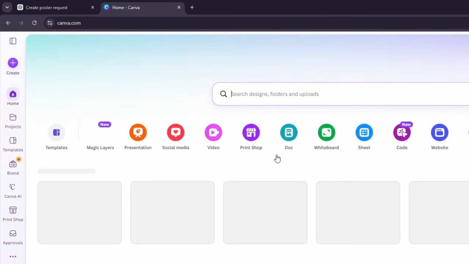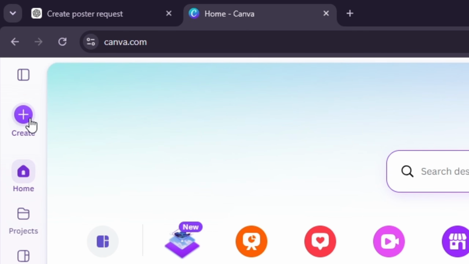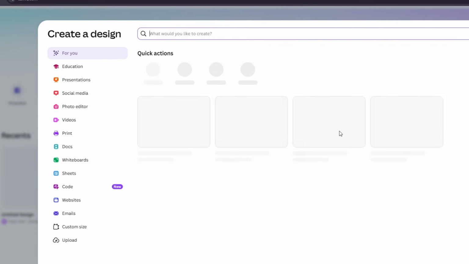Once you're in Canva, you need to create a template. To do that, click on Create on the top left corner of your screen. Now since we're doing a poster, the size that I'm gonna go for is a flyer A4.